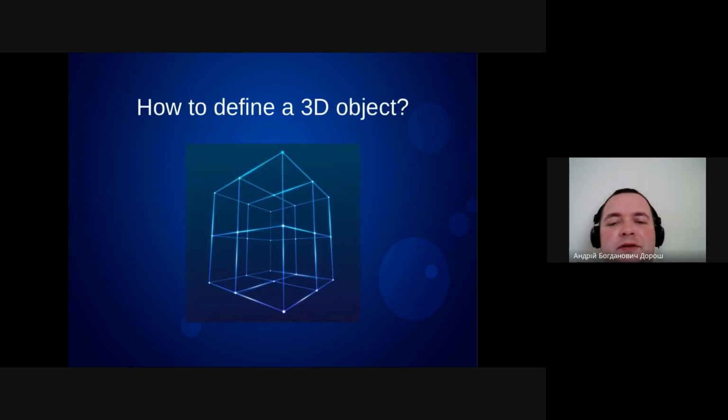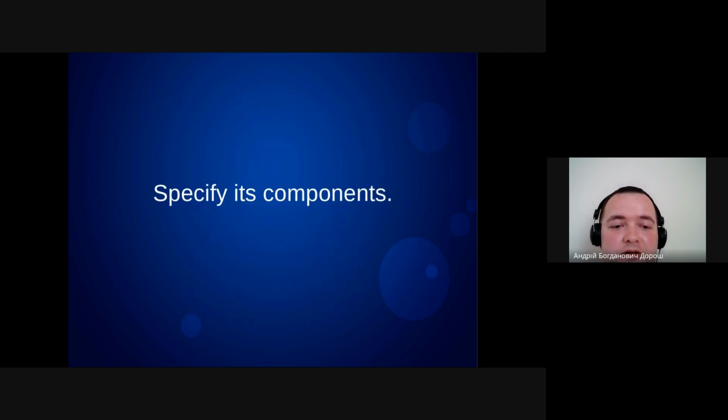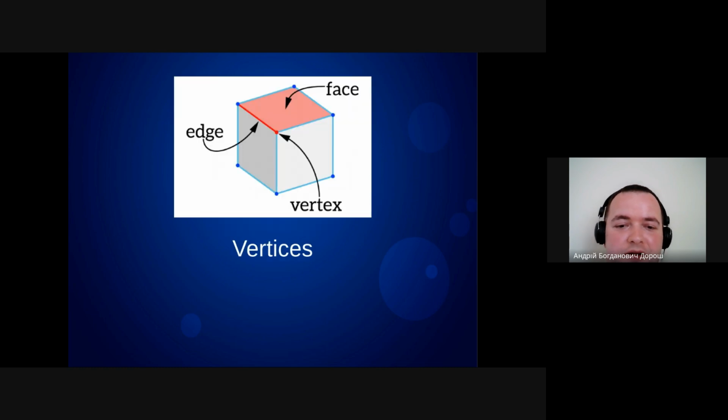So how to define a 3D object? Well, this may sound like an interesting question, but actually, if you understand the basic components, then it's very simple. You just need to specify its basic components. And what are they? It's very simple. Any 3D object in 3D graphics consists of three structural elements: vertices, edges, and faces. And you can see them on this image, denoted by an arrow.